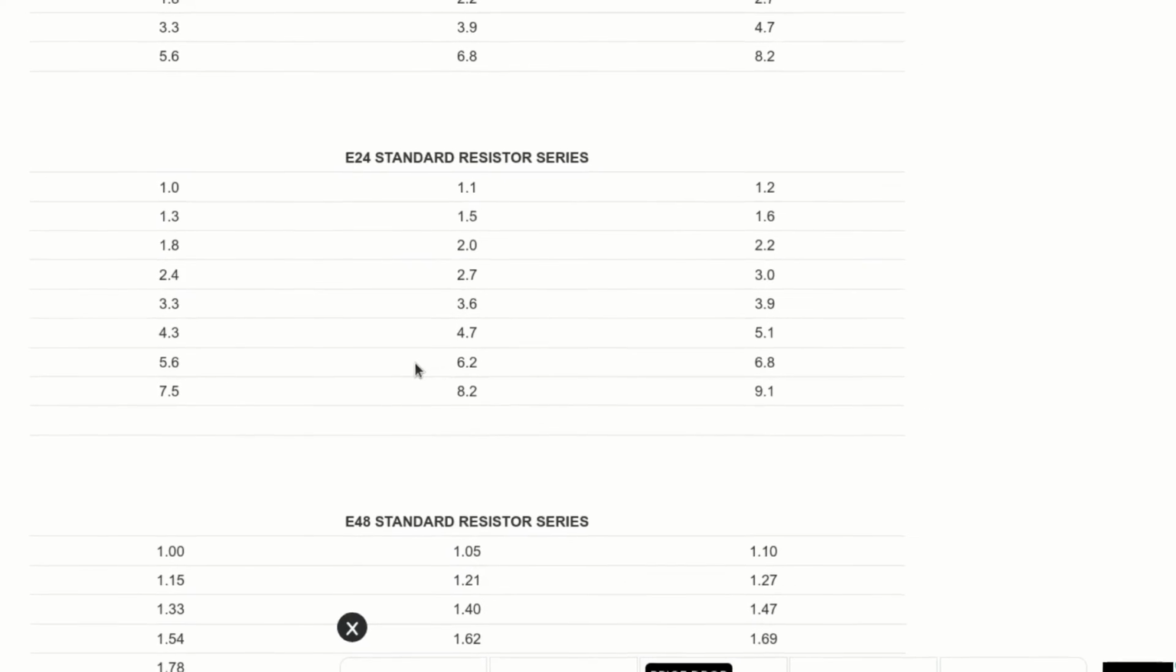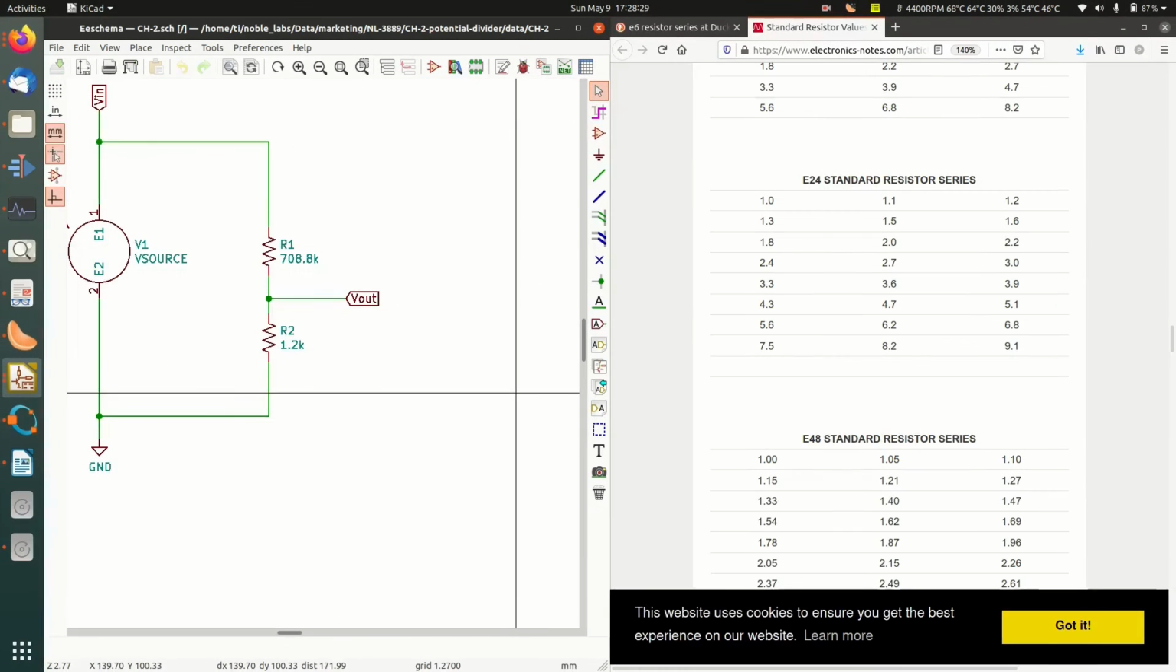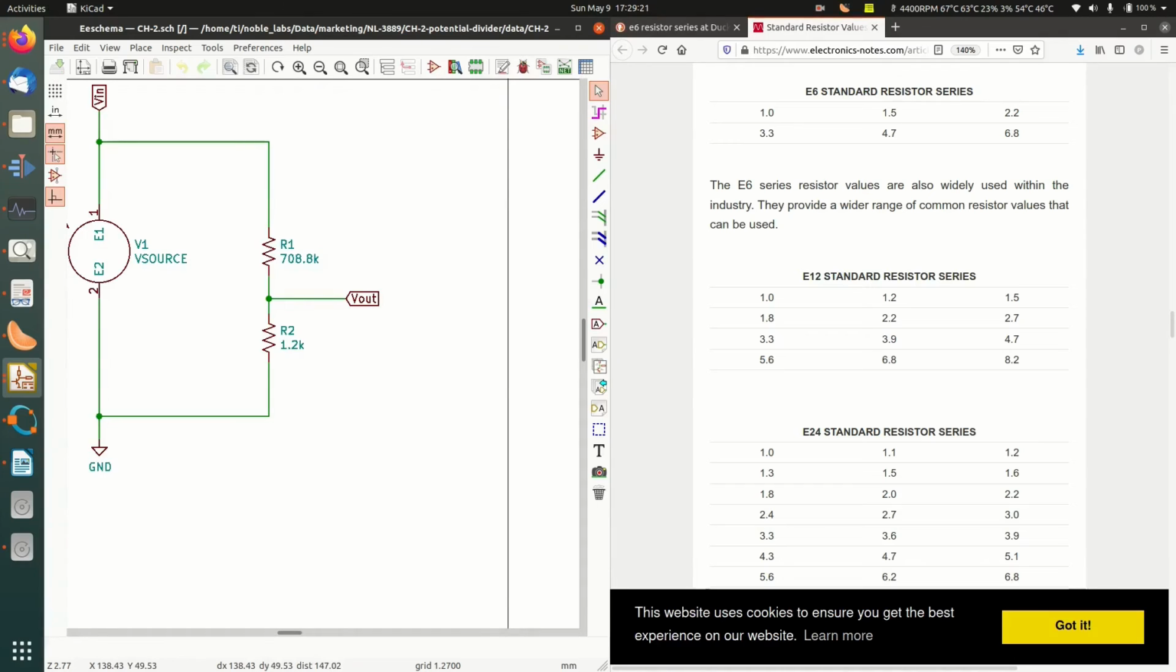E24 series. Now just analyze what our circuit needs. We need 708.8 kilo ohm. In the E12 series we have 6.8, so what we get is 680 kilo ohm. We actually need a 1.2 kilo ohm resistance at R2, but I have a 1 kilo ohm resistance in my lab. Let's see what change it brings.